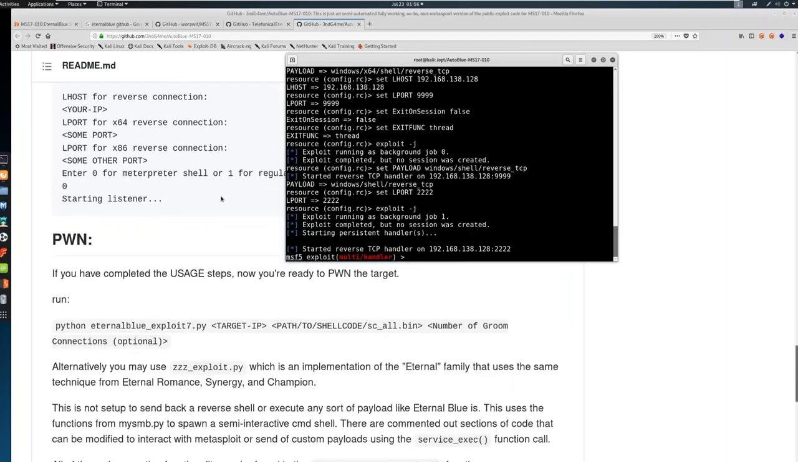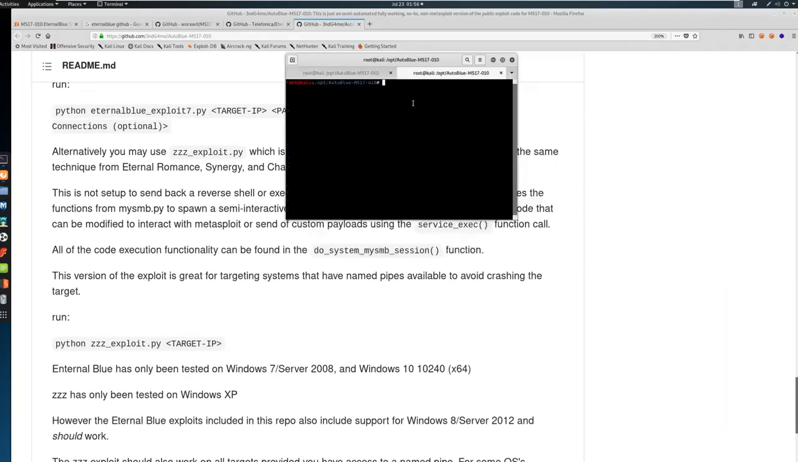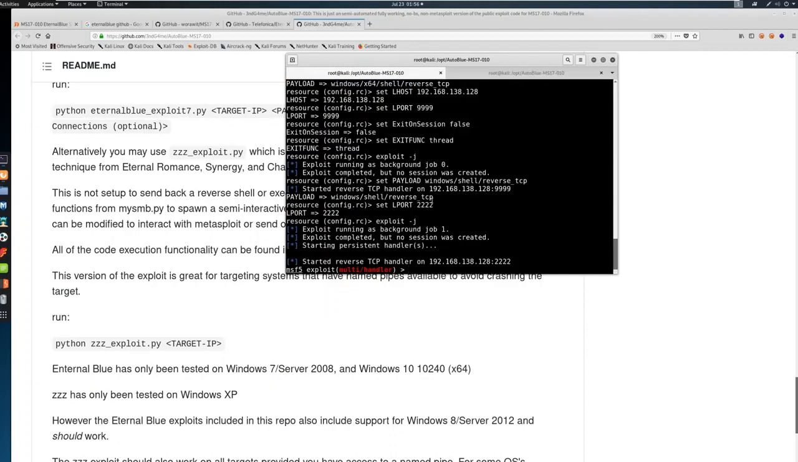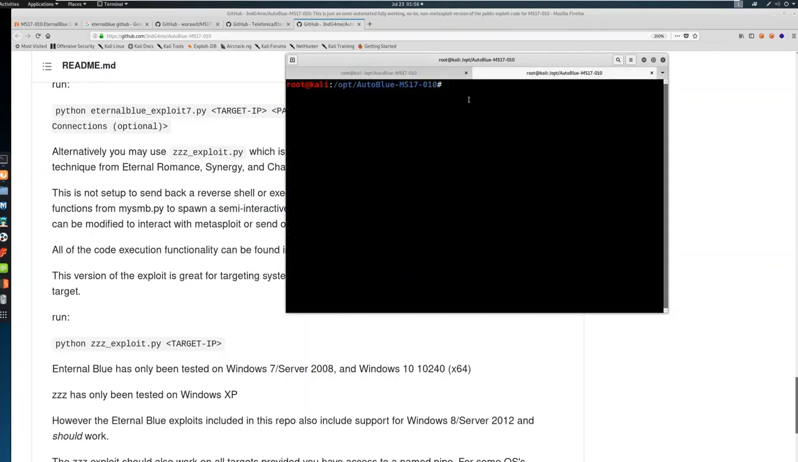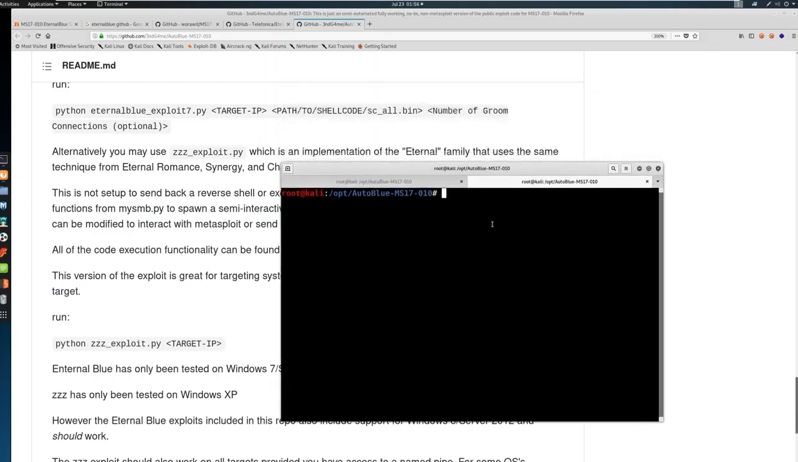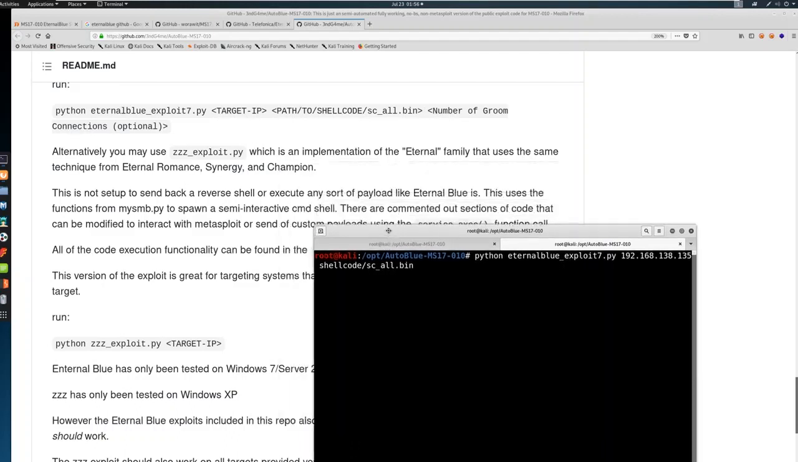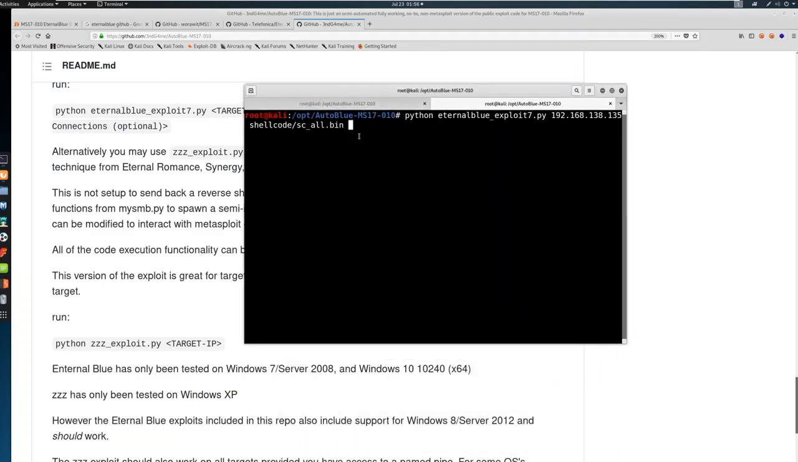It's waiting for any sort of connection to come through. So the next thing we're going to do is, and it is using the multi-handler for us already, it's just using a shell reverse TCP instead of an interpreter reverse TCP here. So last thing we're going to do is run the exploit. So we're just going to say python eternalblue exploit, and we're on 7.py. Our target is 192.168.138.135. Path to shellcode is just shellcode and then sc_all.bin. And we do not have to provide a number of groom connections. That's optional. We're going to run this and we'll cross our fingers.